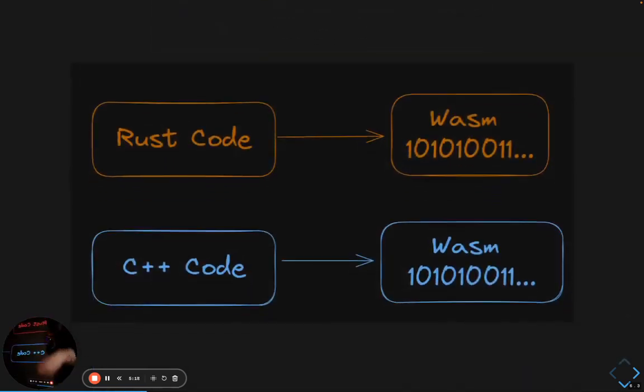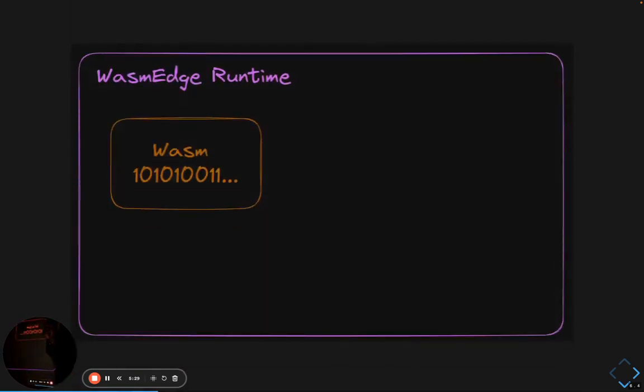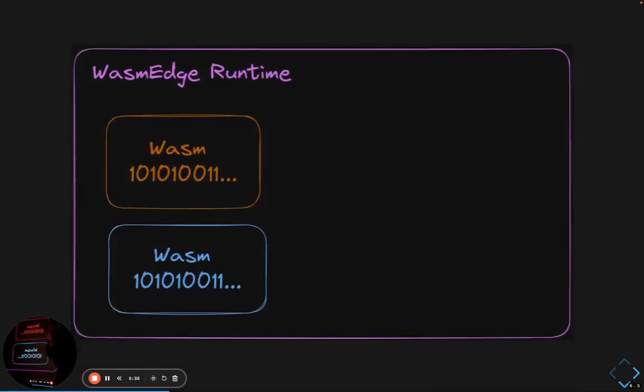So the basic idea is you compile your code in Rust or C or Python, if you'd like, to target WASM. It creates a little binary for you to then give to a runtime. This is fantastic. Your runtime can then just start executing your code. In this case, WasmEdge can also execute multiple WASM binaries at the same time.